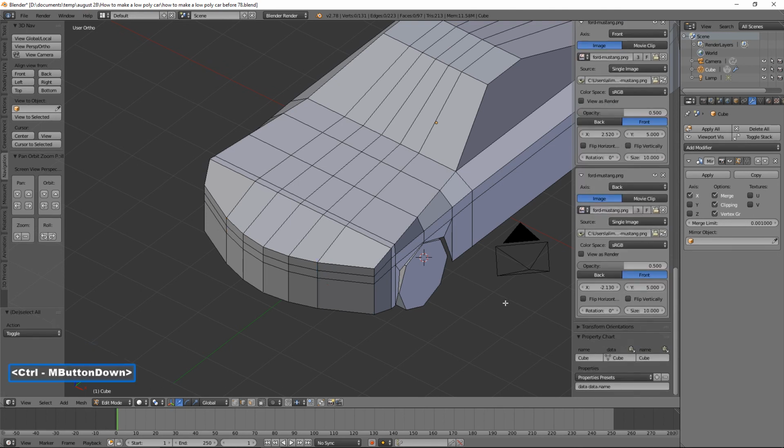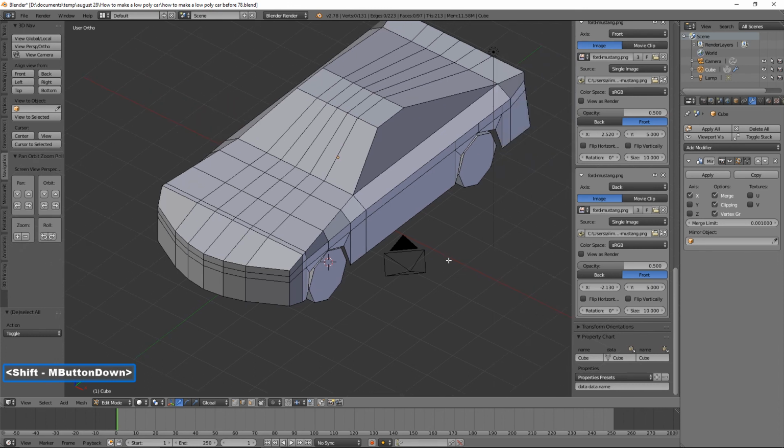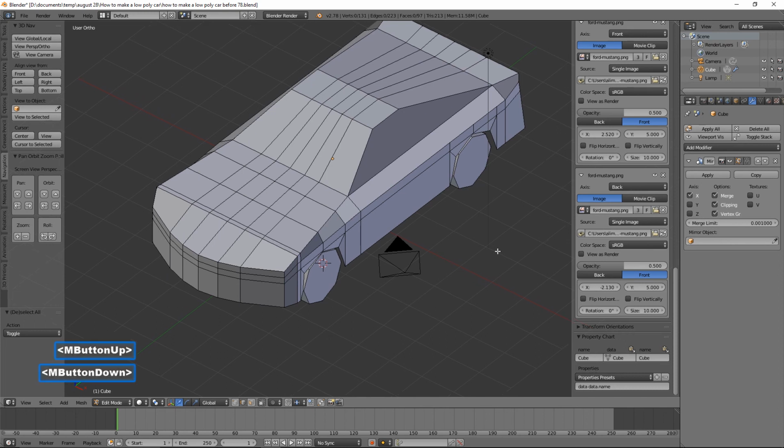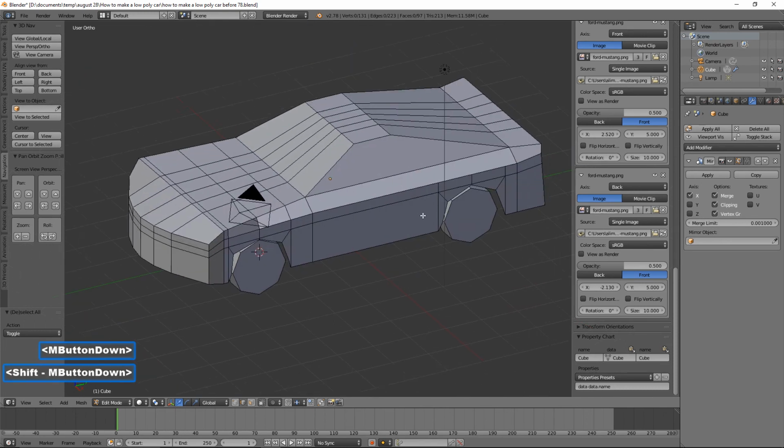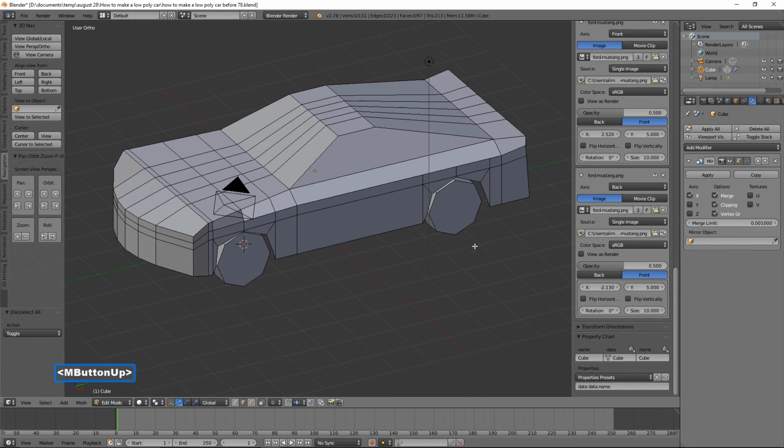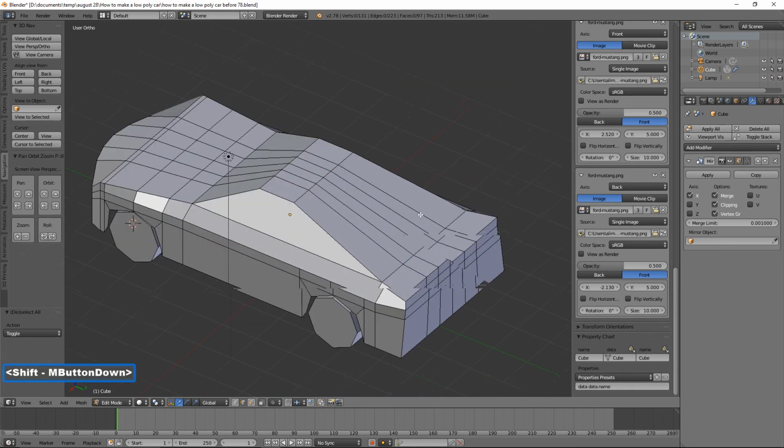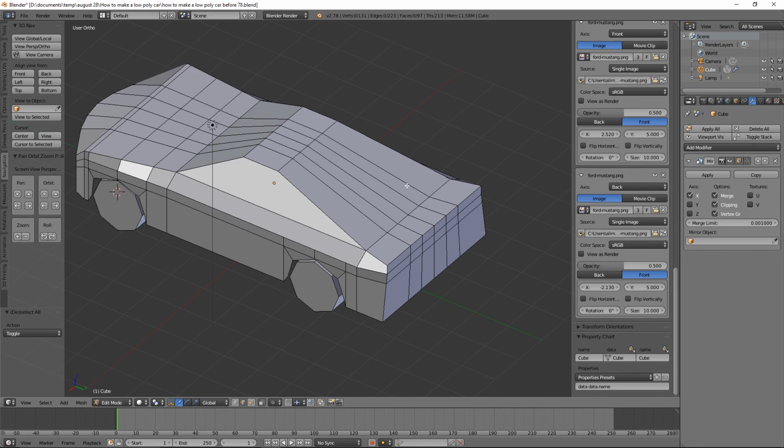So now I'm going to hold control and the middle mouse button to zoom out. Now I'm holding shift and the middle mouse button to pan the view. Now I'm holding the middle mouse button to rotate the view. I'm going to hold shift and the middle mouse button to pan the view.